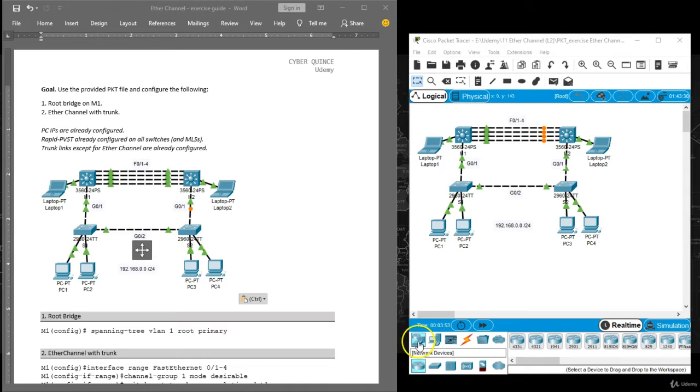Okay, let's get into our exercise. I've already configured endpoint computers' IPs, but also trunk interfaces between all other switches, so the only link remaining to be configured as trunk is the EtherChannel. Also, Rapid PVST is configured on all switches and MLSs, although it won't make much of a difference, but still. What is left for us to do is configure the root bridge and the EtherChannel.